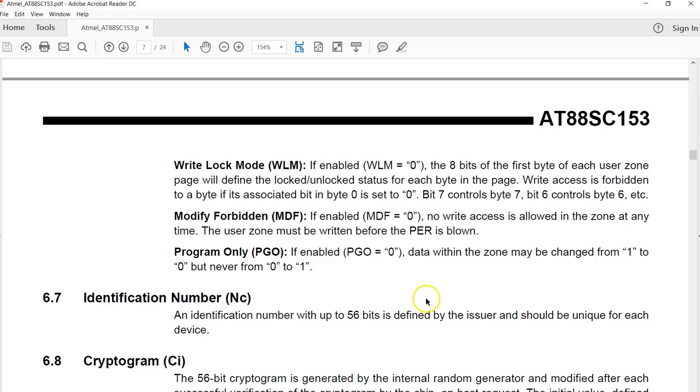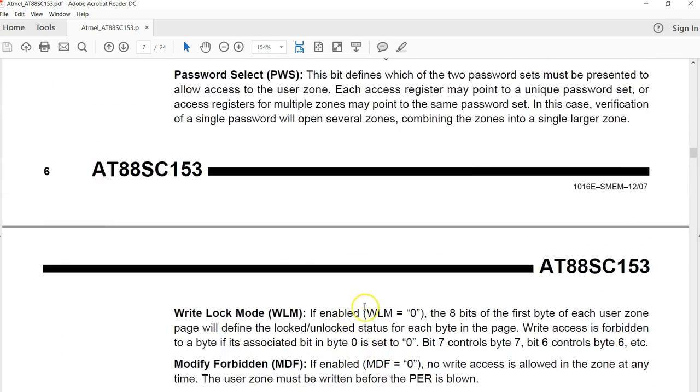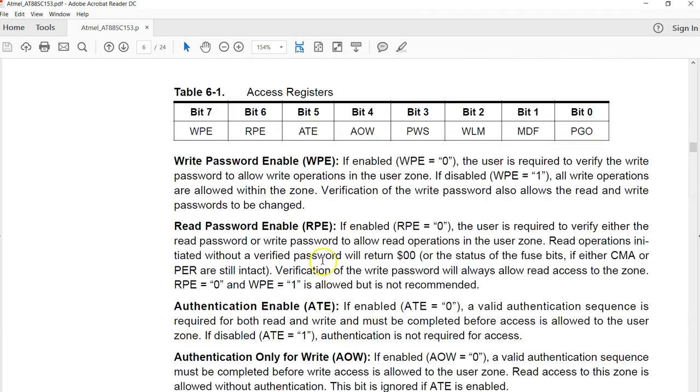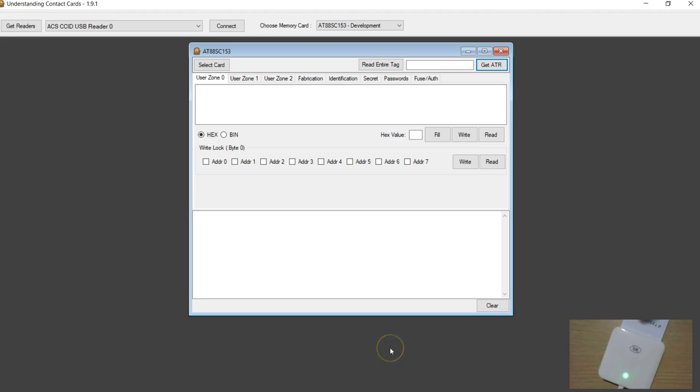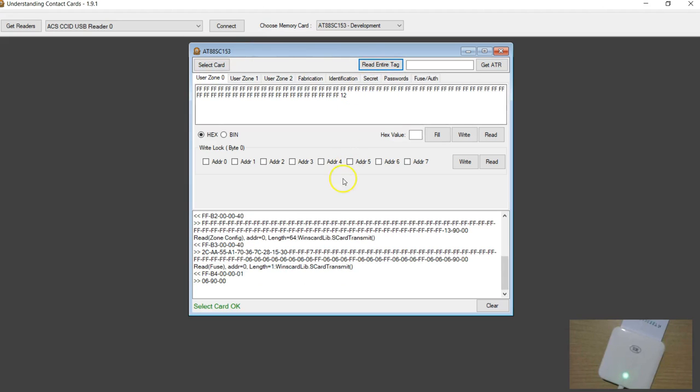So this was the theory. Now you're going to see the working of all these features, and this is very important to understand. You have to master this if you have to use this memory card in any of your software projects. You can see here I've connected my AT88 reader writer. I'm going to read the entire tag.